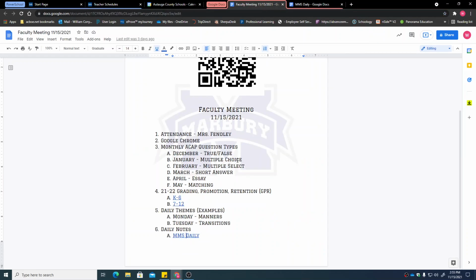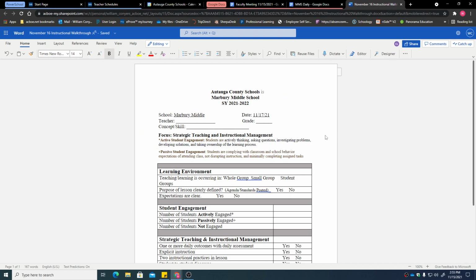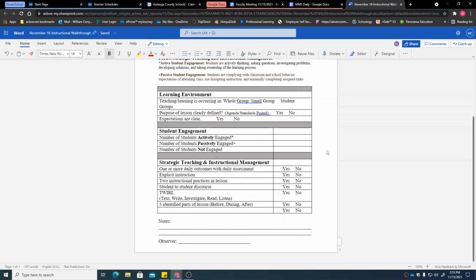Let's go back. It looks like that's all that I have on here for right now. There is one more thing, sorry. We are going to have an instructional walkthrough on Wednesday. This is the instructional walkthrough form. I'll send this to you. This is what I'm looking for: one or more daily outcomes with an assessment.